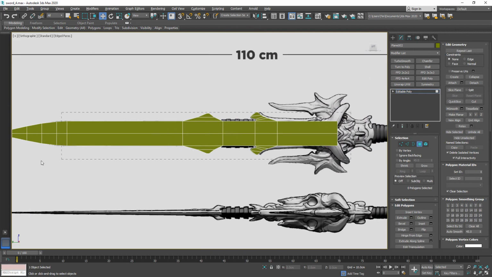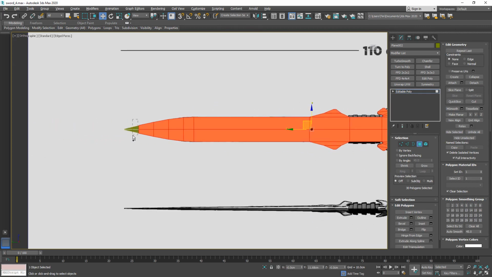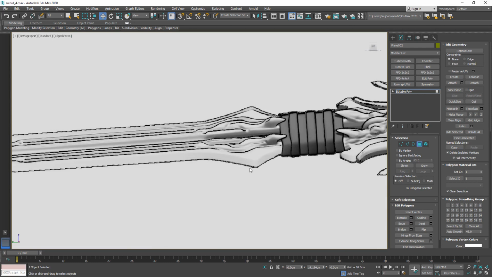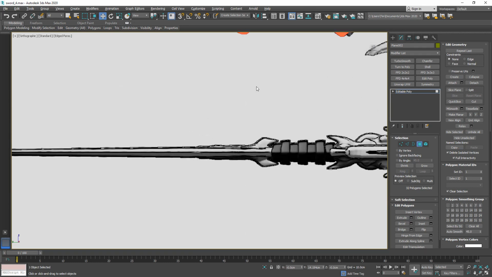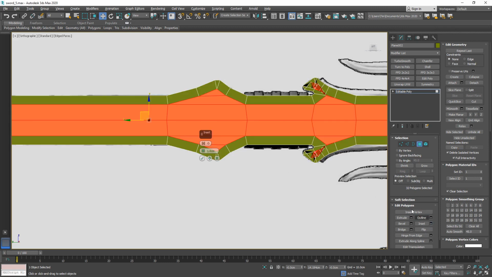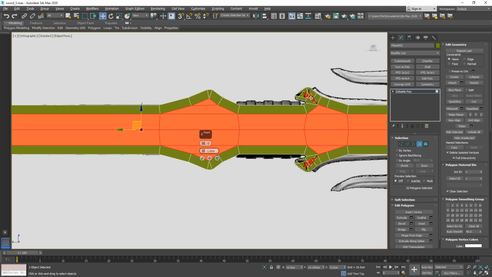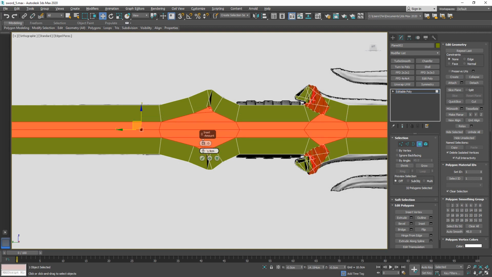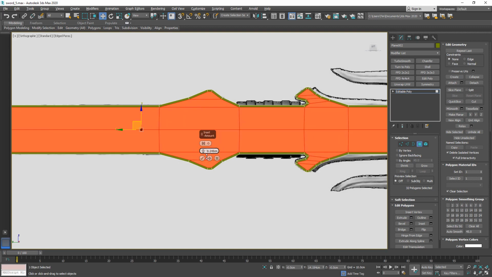Go over here to our polygon mode and select basically all the faces that we have on it. And if you look here at our reference image, you can see how we actually have some thickness there, some volume. Well, obviously, it's not just going to be a plane. So what we're going to do is use the inset command. And I want to bring that down quite a bit here.